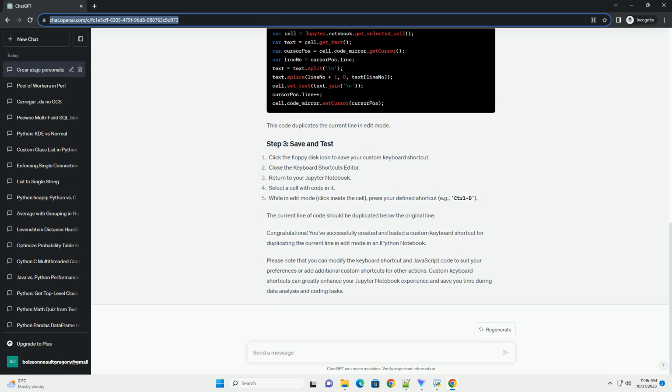In the platform column, select Jupyter Notebook. In the mode column, select Edit. In the action column, enter the following JavaScript code. This code duplicates the current line in edit mode. Click the floppy disk icon to save your custom keyboard shortcut. Close the Keyboard Shortcuts Editor.